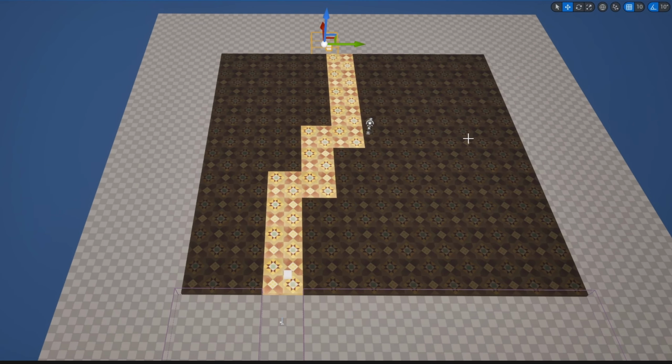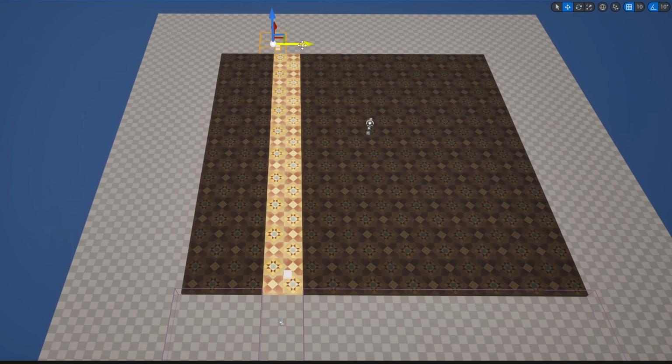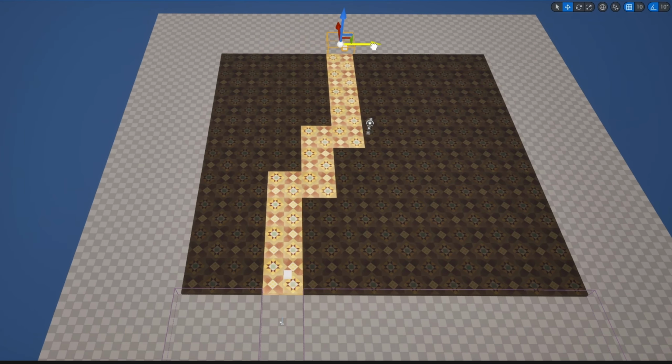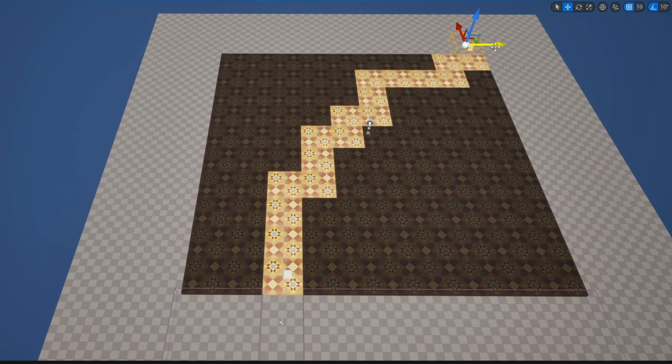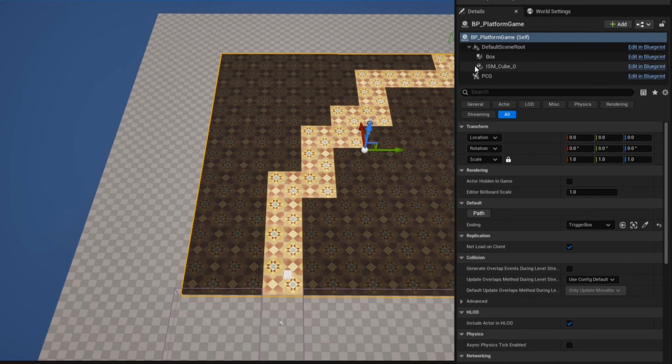PCG is awesome in generating landscapes, populating props, and many other things. But did you know you can also use it for game mechanics? For example, here is just a simple floor grid that I can change the path on. Now, that's not very exciting. What is interesting, though, is the fact that this path uses only one static mesh, but still changes the colors.